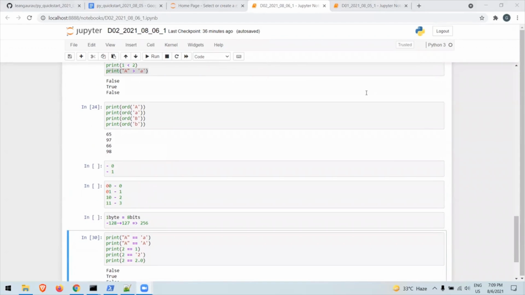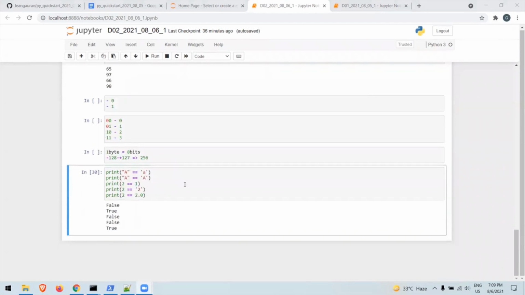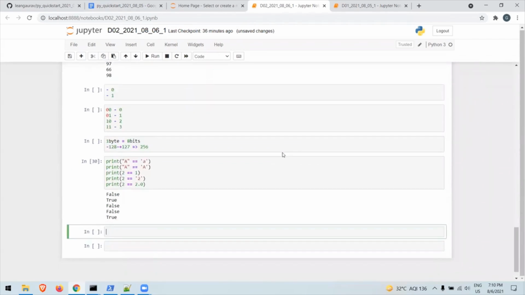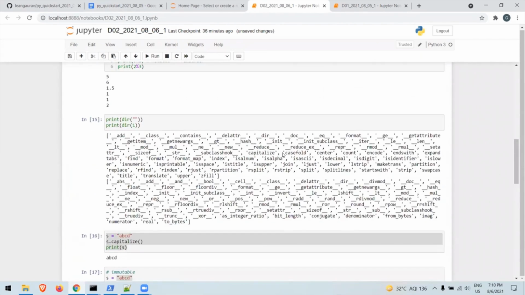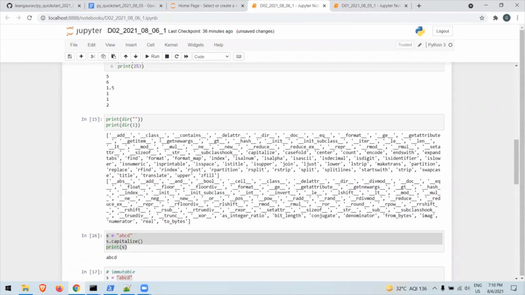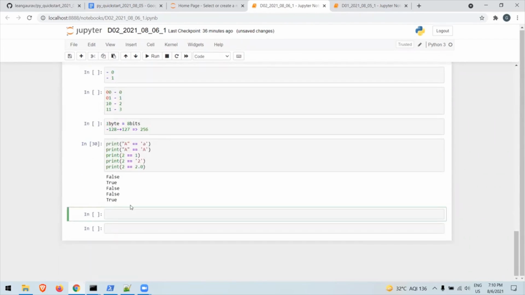So let's get down a bit. Hold on. What's the shortcut for creating a new cell below? Okay, I thought someone would answer. Cool. So it's B. To create a new cell, you just press B and a new cell gets created. So till now we have discussed a bit on input and something on data types. So what do we do next?